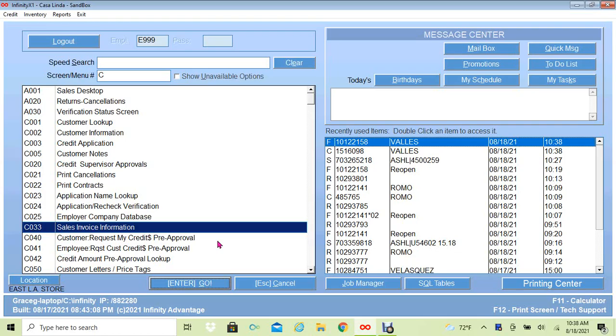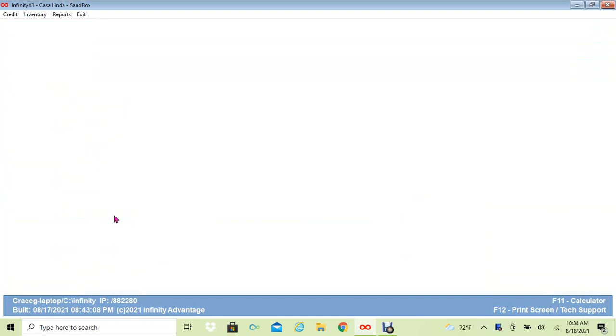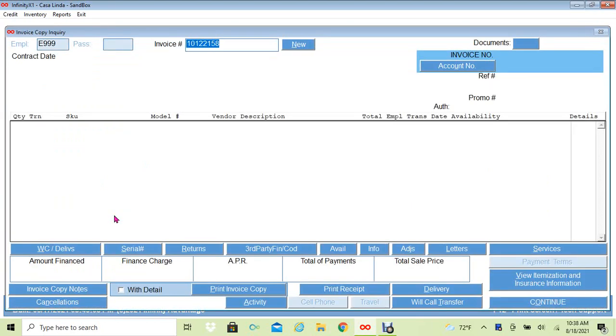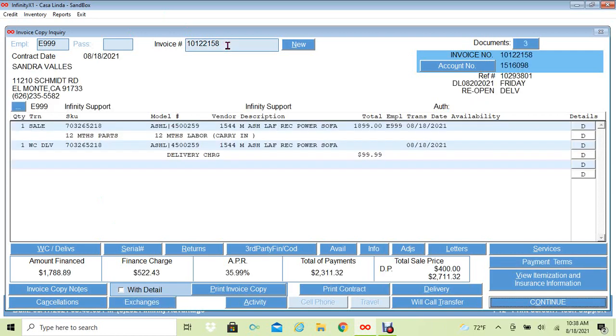How to process an in-house exchange. From the main menu, select C033, Sales Info, click Enter Go. This will display your invoice copy screen. I will enter my invoice number that I will be creating the exchange.